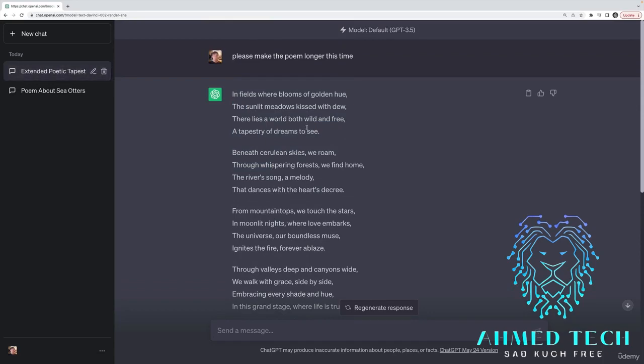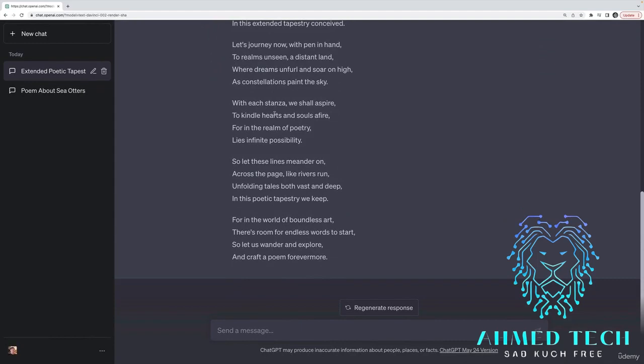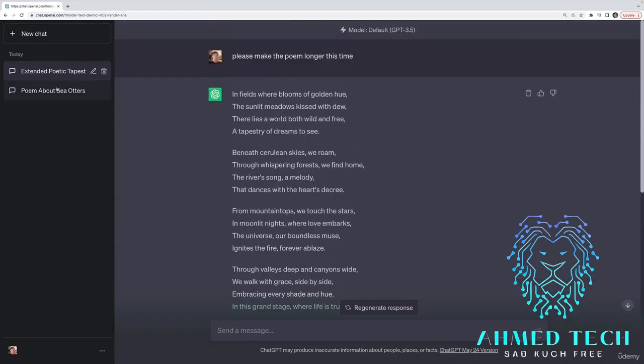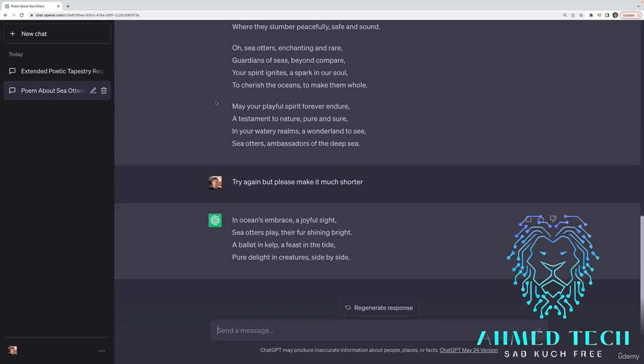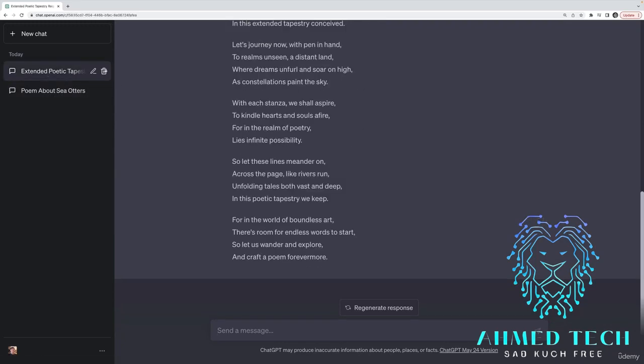Is there a theme, a topic? So it just made some random poem up for me, but it has nothing to do with what I was discussing with it in this particular chat. They're all walled off from one another. And then, of course, it gave it some name here.